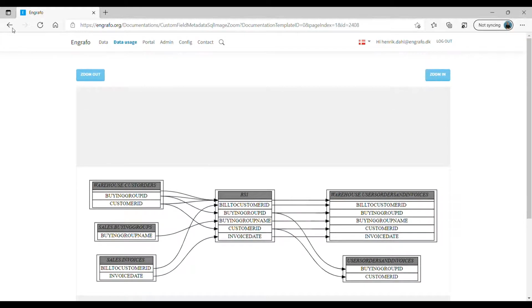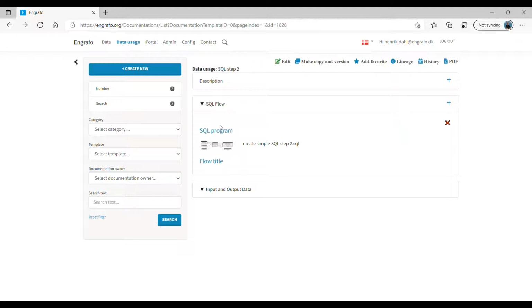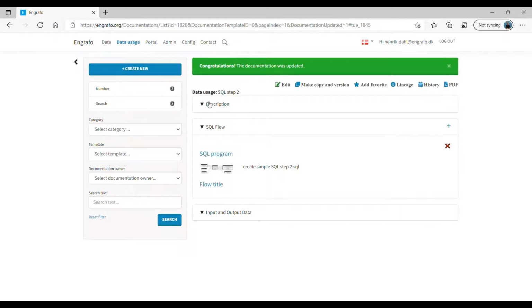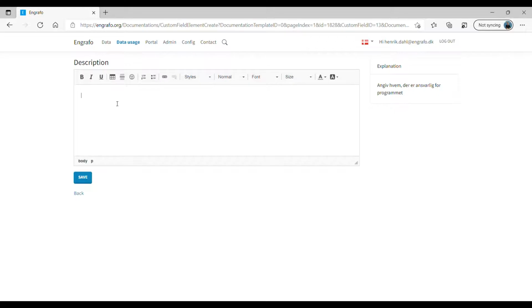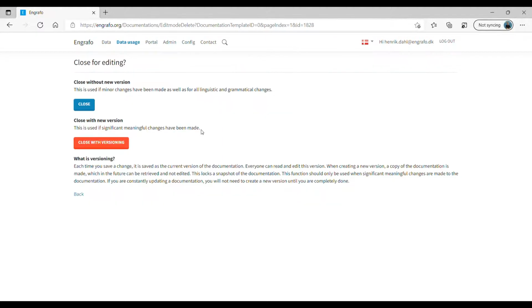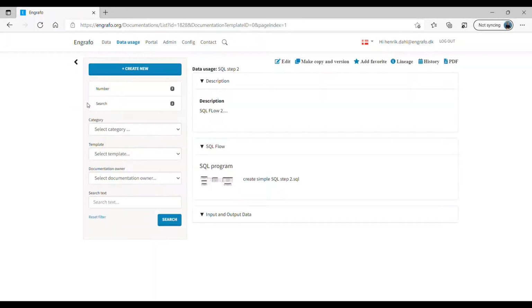If I go back to my documentation here, I can see now I have the flowchart and can start describing what this job does. If I want to create a description for it, I can do it in here. This was SQL flow 2, and you can give that some explaining. If I close the edit mode here, I can see now I have the description, and I have the flow for this SQL step 2.